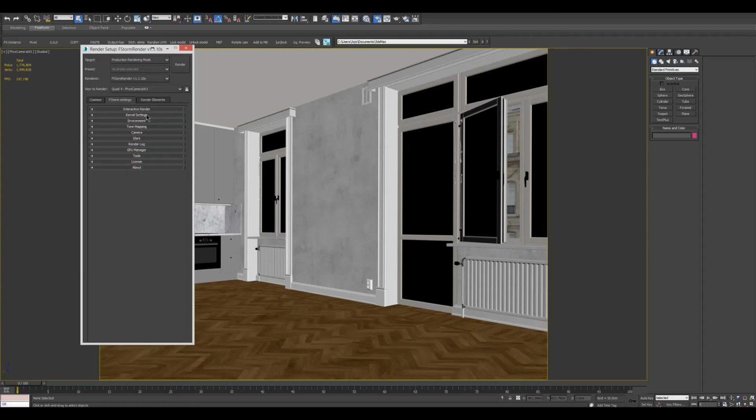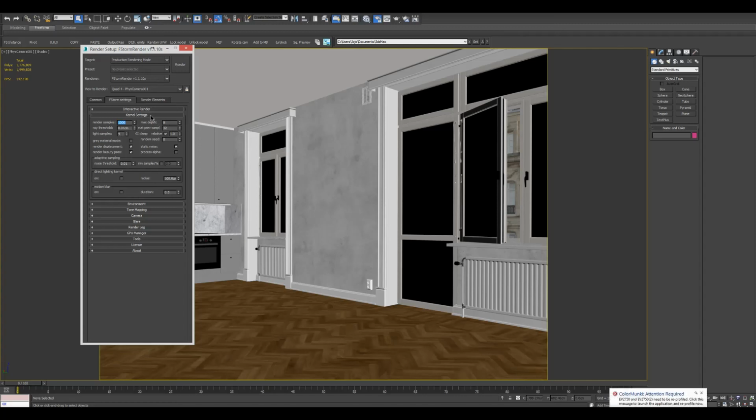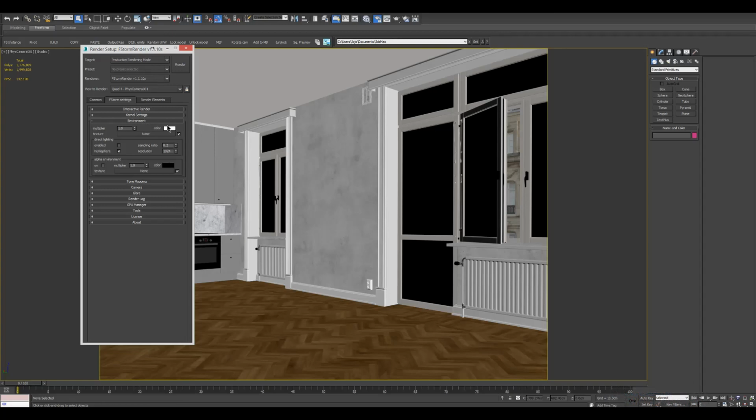In the kernel settings, you have all the technical settings in the renderer, like render samples, light samples, max depth, GI clamp. These four things are the things you usually change, but I will go through each and every one of these in another video explaining exactly what they do. For now, you can keep everything as default. In the environment settings, you set the environment light. You can add bitmaps, you can add colors, and you can add an alpha environment.